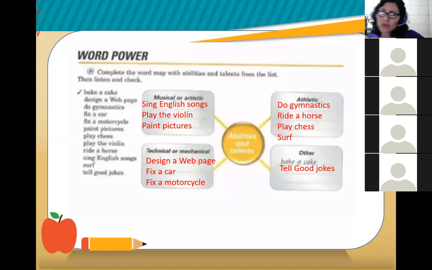So, those are the types of abilities that we have in English. Abilities and also talents, okay? So it depends on the way you want to use them. In musical or artistic, we have sing English songs, play the violin, paint pictures. The second one is athletic: do gymnastics, ride a horse, play chess, and surf. Number three, technical or mechanical: design a web page, fix a car, fix a motorcycle. And in the other category, we have bake a cake and tell good jokes.